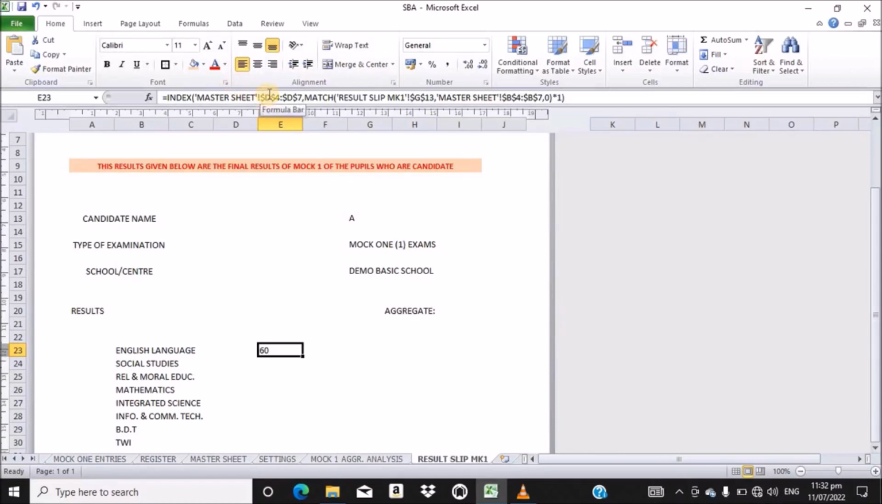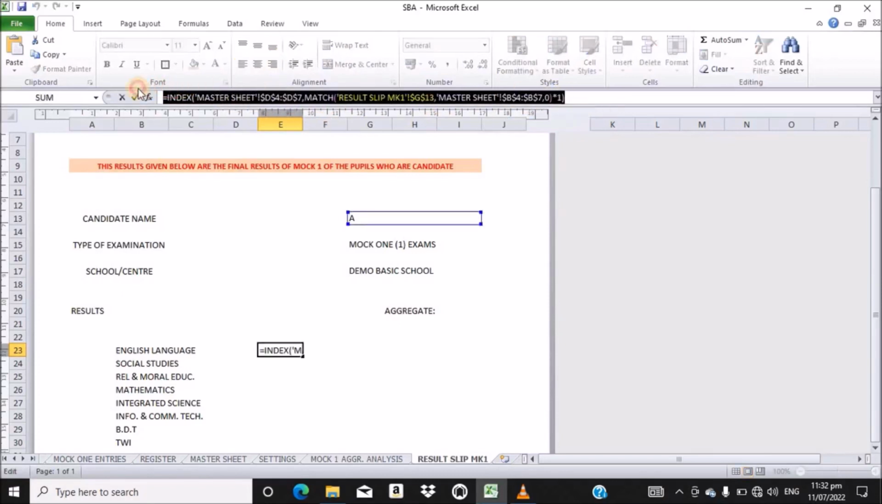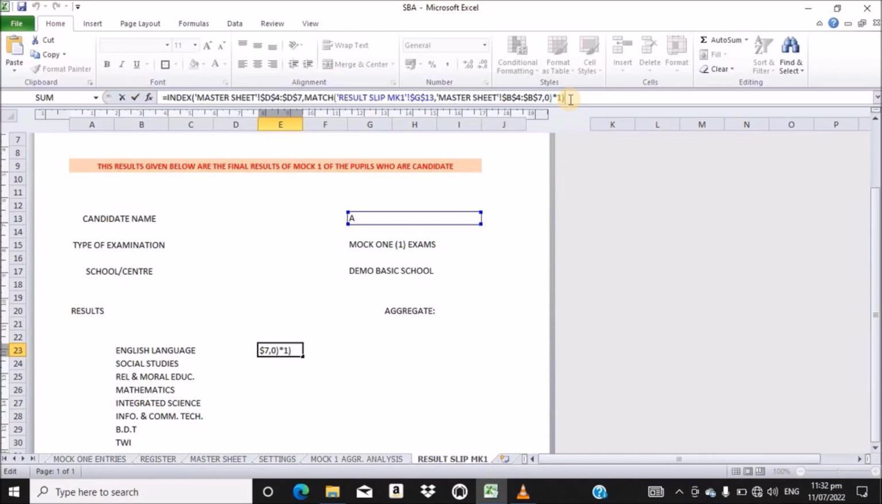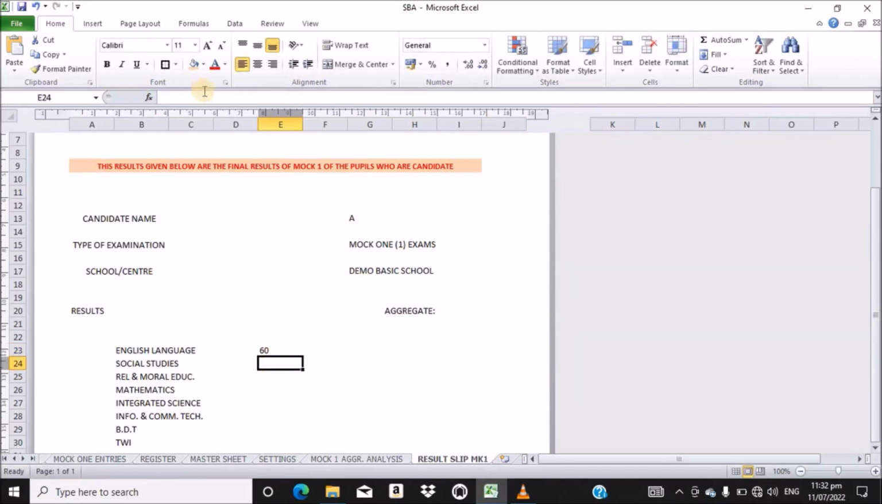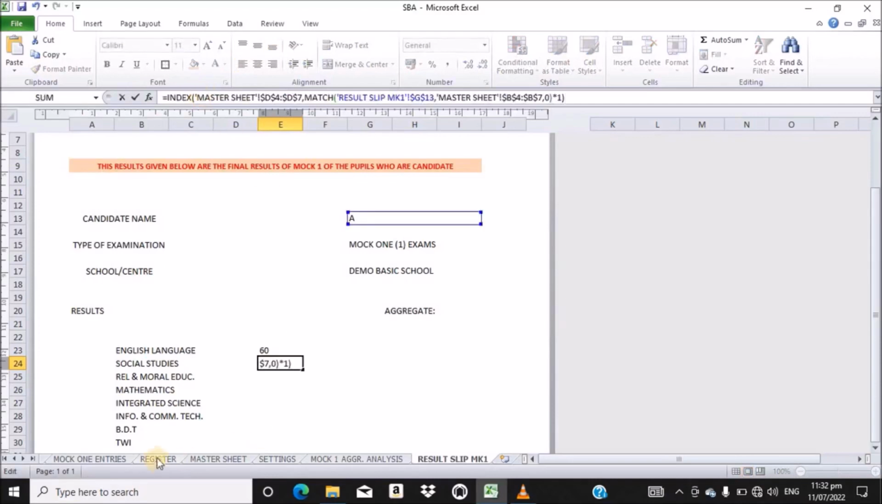Now, this one is for English. So the next one we are going to change the subject for, but the rest we will maintain. So let's copy it. Control C to copy, and then deselect, and then select the next cell, and let's paste it. Click inside the formula bar and paste it.